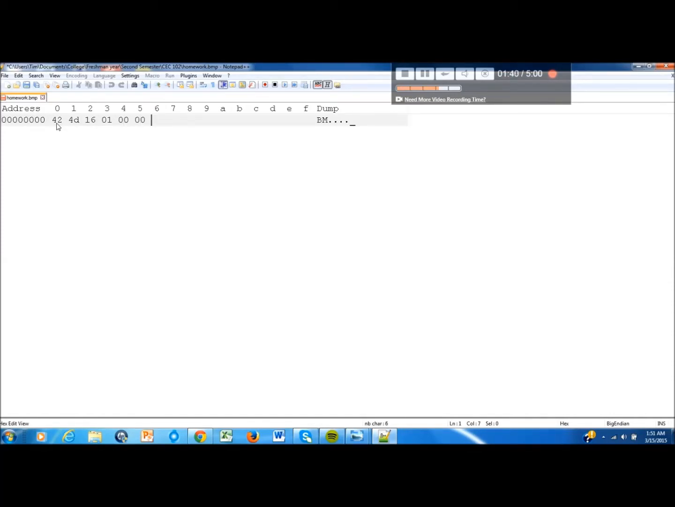The next 2 bytes are reserved for applications and their information, and since we're not using an application to create this bitmap, that's 0. And these next 2 bytes are also reserved for applications that create these bitmap files, and we're not using them, so we're going to put zeros again.